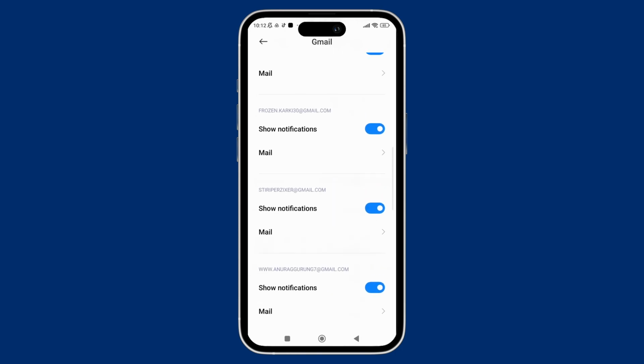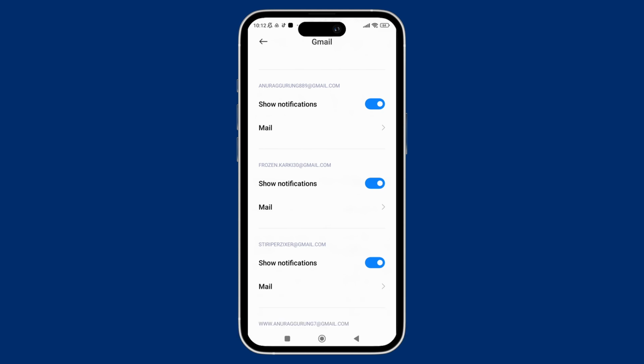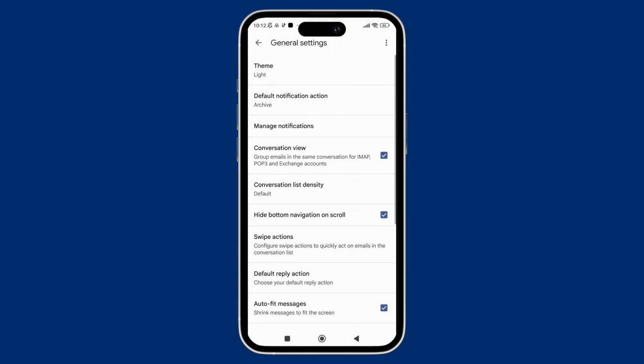And yeah, that's it. If notifications are still not working, then you can open the settings app on your phone and then tap notifications and control center, and then app notifications. Find Gmail and make sure that the notifications are turned on.